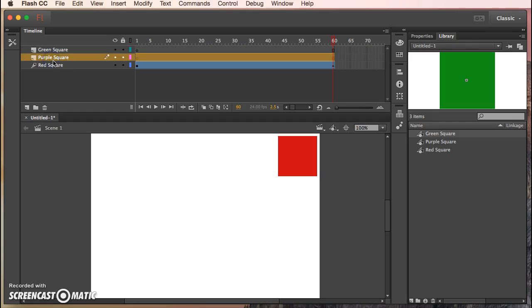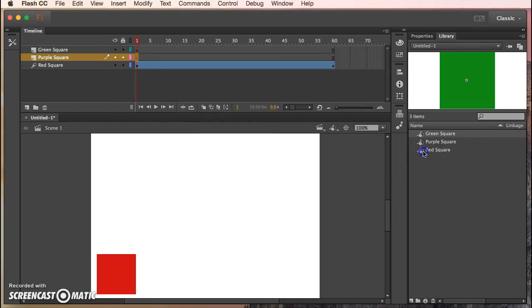Okay. Now, for step 27, it says create motion tweens across the same 60 frames on the respective layers. Rotate each of these symbols as well. So what I want you to do, and this isn't necessarily in the instructions, is just put these in different spots. So I'm going to put the purple square down here.